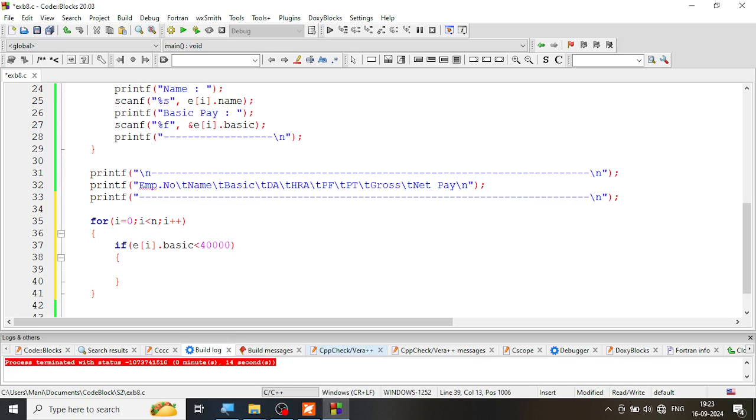Now in this case, generally I tell you that don't put the flower bracket. In this case, you have to put the flower bracket because there is more than one statement. When you have more than one statement, you're always supposed to put the flower bracket. Now, what are the things that they are asking about?